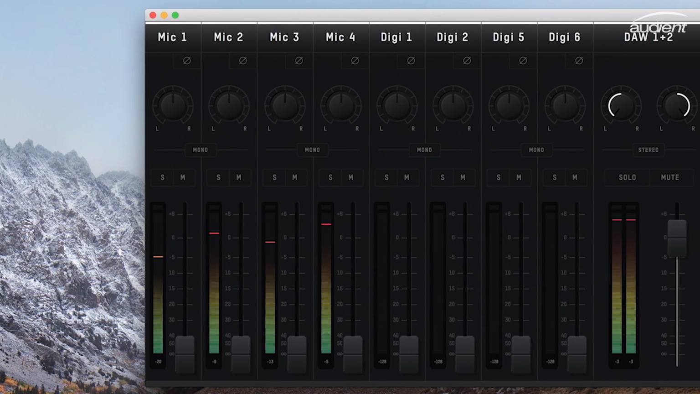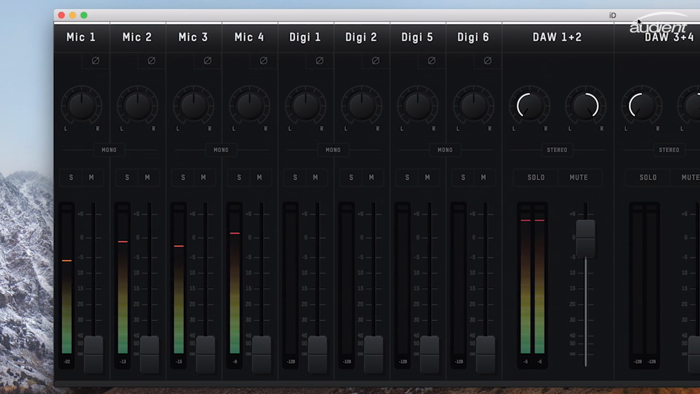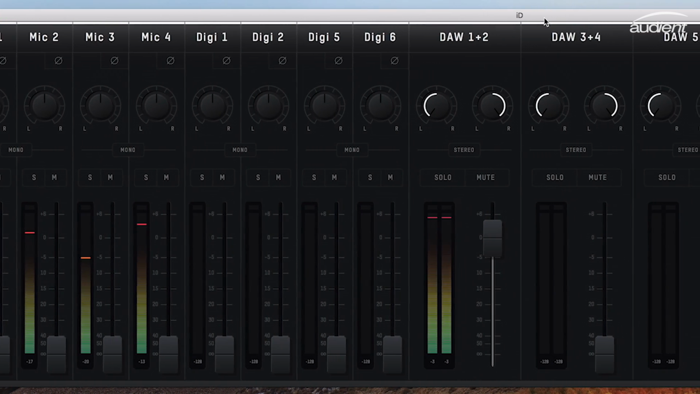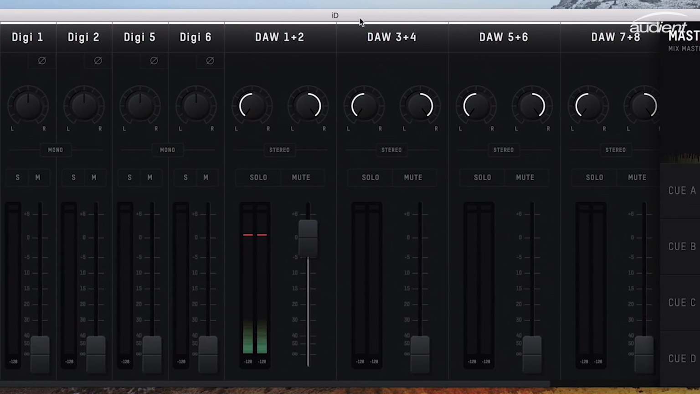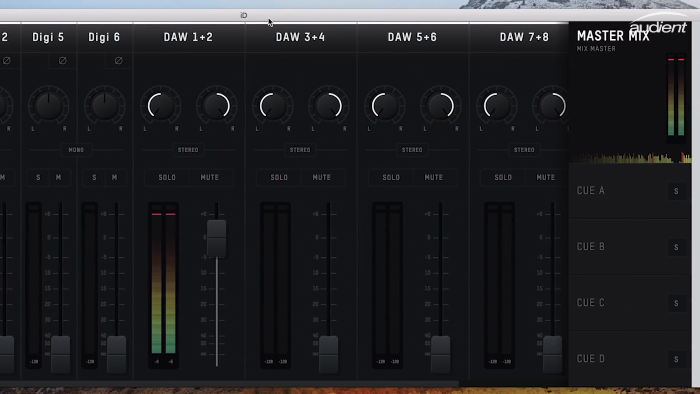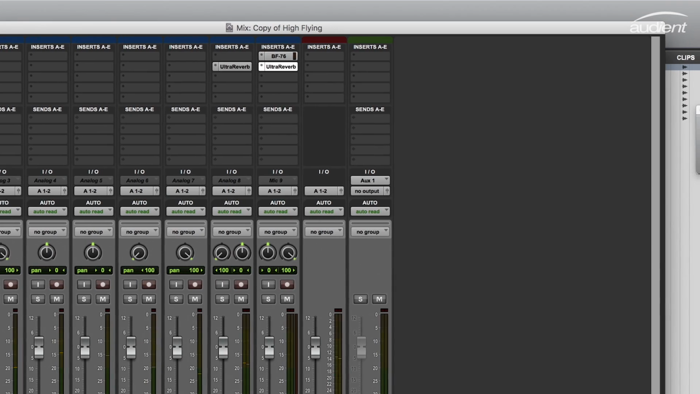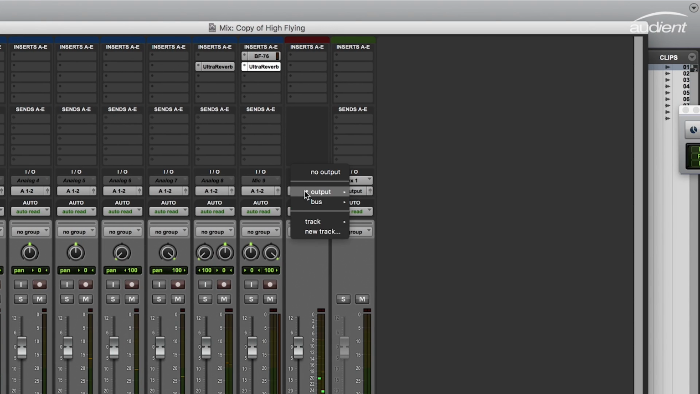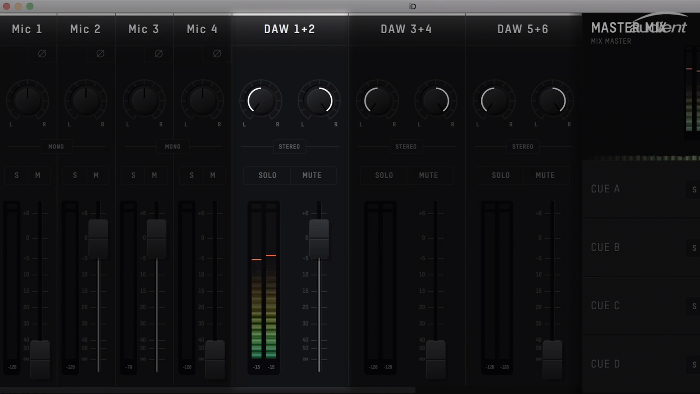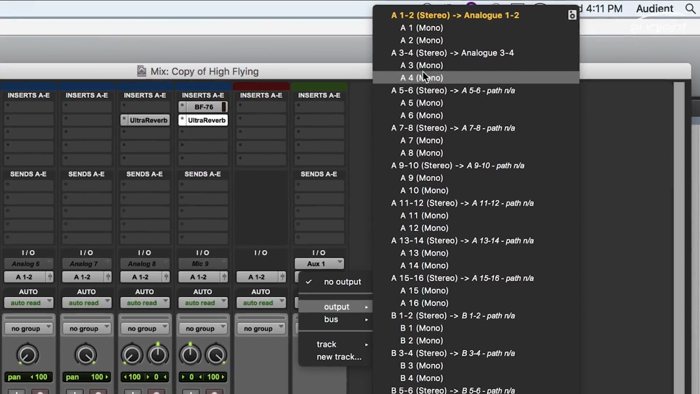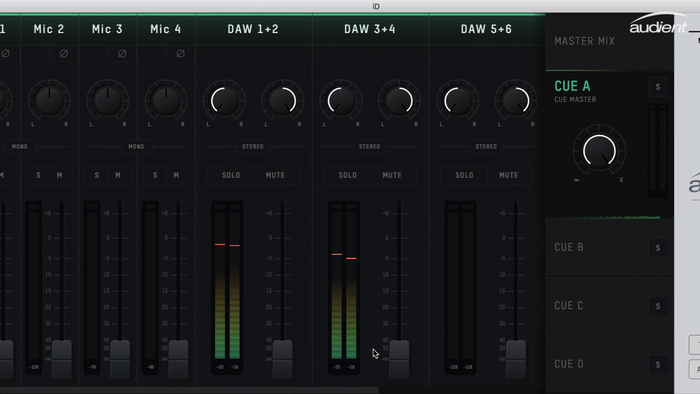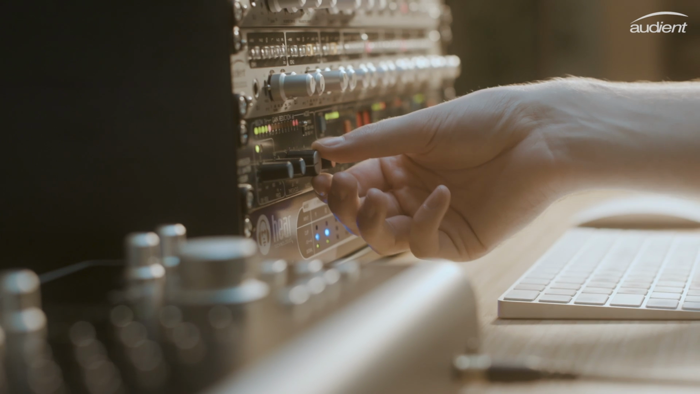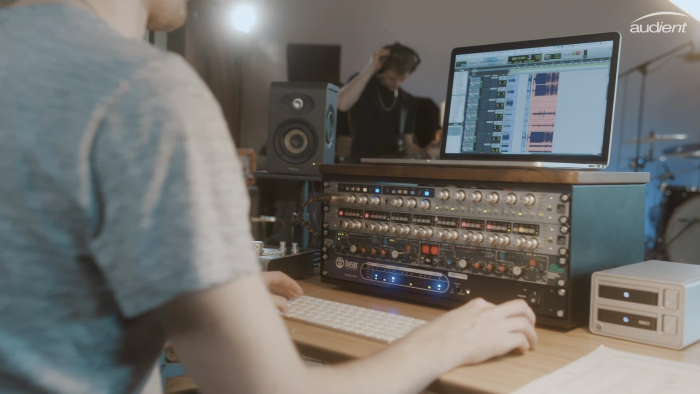The four mic channels show you the signal from the mic and line inputs. The digi channels show any signal from the optical inputs, and the DAW returns display the audio coming back from your computer, where the iD44 output in your DAW will correspond to the DAW return channel. For example, output 1 and 2 will go to DAW 1 and 2. And output 3 and 4 will go to DAW 3 and 4, and so on. This will come in really handy when sending out separate artist mixes or processing audio with outboard gear.